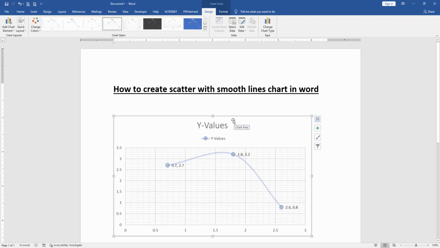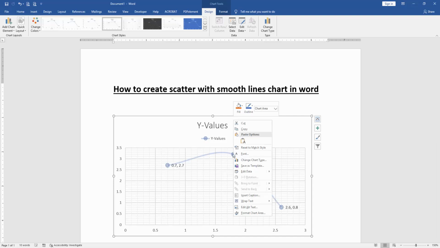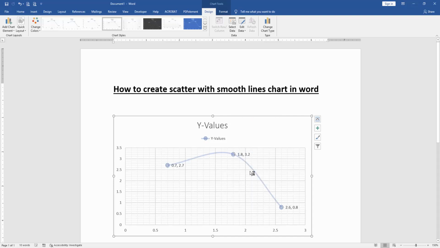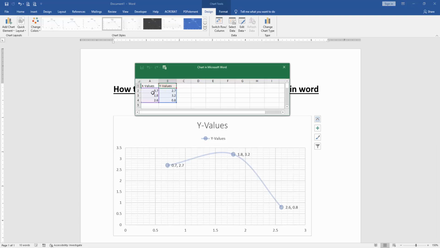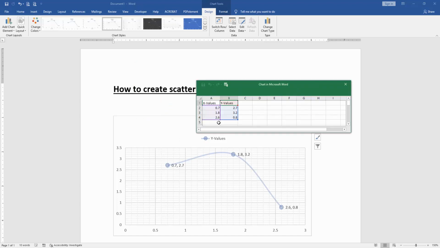You can edit the chart data. Right-click with your mouse, then go to the Edit Data option and edit the data. Otherwise, you can change the values of this sheet, change the data, then close the window.